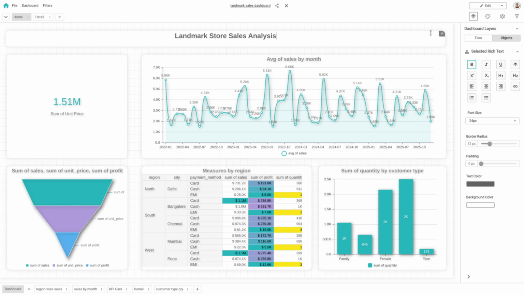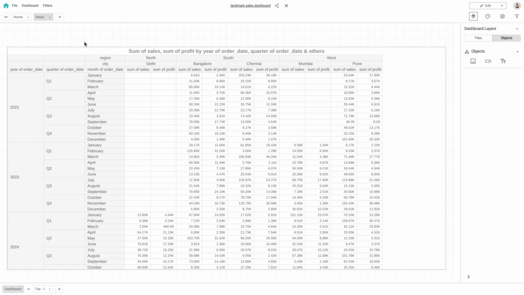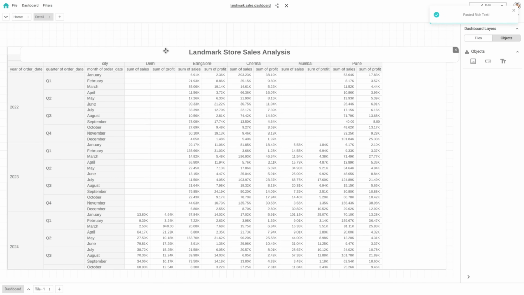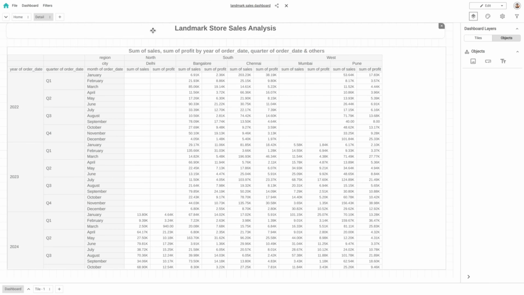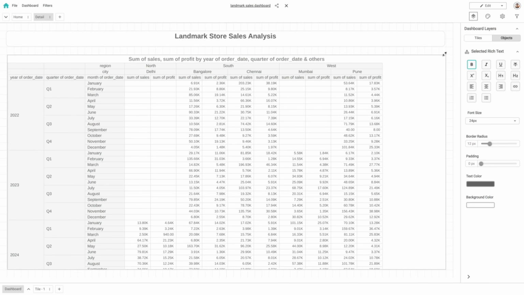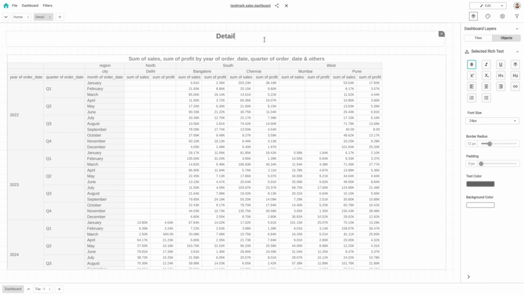I'll copy the title from Home tab and paste in Detail tab, and move the title a little bit to neatly arrange on the top. I'll rename the title to Detailed Table.